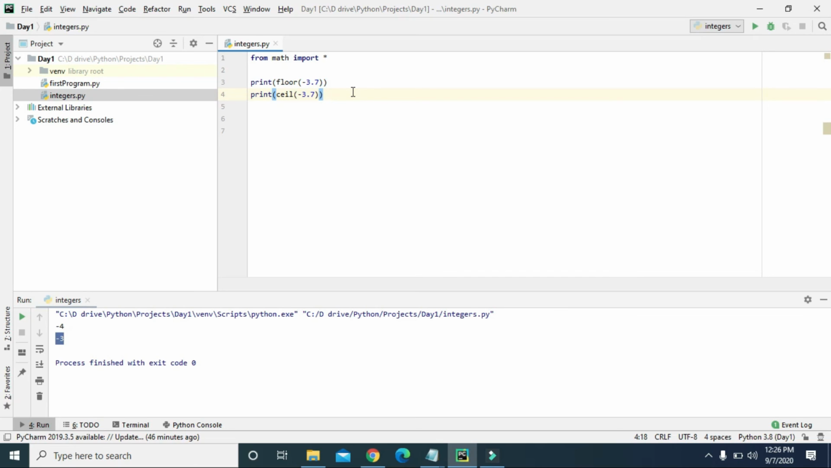So these are some of the basic and important built-in functions for integers in Python. You can research the math module to know about some more built-in functions that we can use on integers. But for this video, we just looked at some of the most used functions for integers.